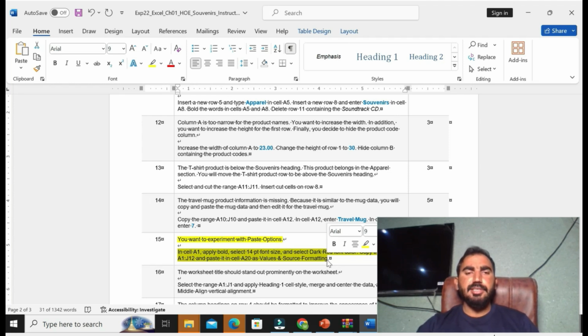Okay. In cell A1, apply bold, select 14 font size. Okay. I am going to do the step number 15. It's the first assignment of my IT lab class, Excel chapter 1, Souvenirs. I am going to do this assignment.